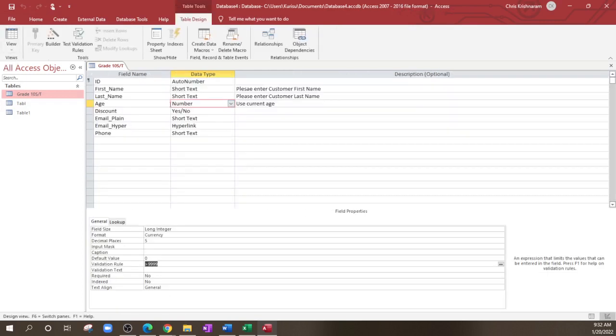Now we're going to go back to our design view and we're looking at validation text. So notice at the very bottom we have validation rule and validation text right underneath it. So you could enter a message. You could say something like your input is not greater than 9,999. Please enter 10,000 and above. So we're going to save that.